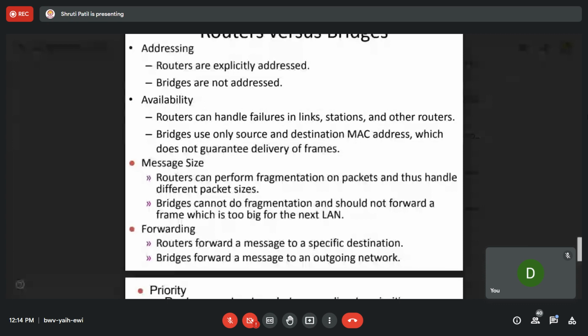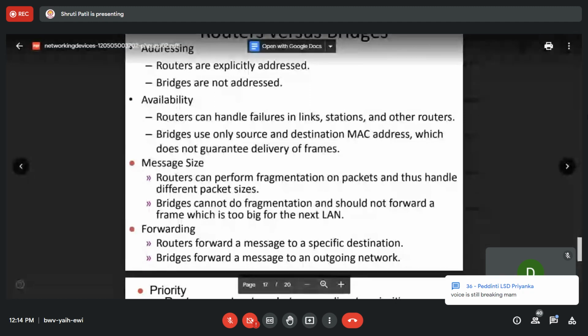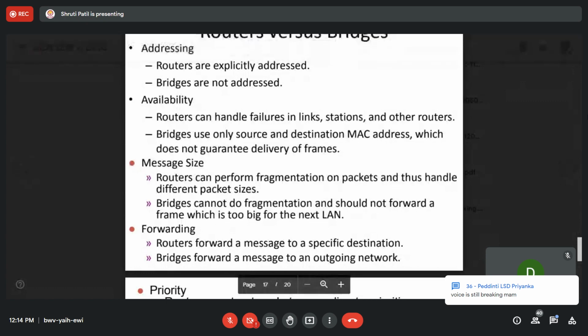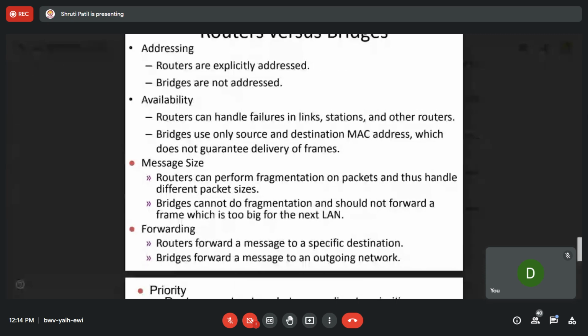Bridges cannot fragment. They can just forward the frame as it is. And when the frame is too big for the next LAN, they will not forward it if the fragmentation is not done at the bridge. Routers have the routing, they take the forwarding decision. There are different routing algorithms so that they can forward that particular packet to the specific destination.